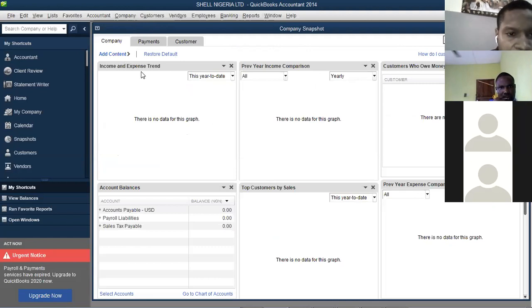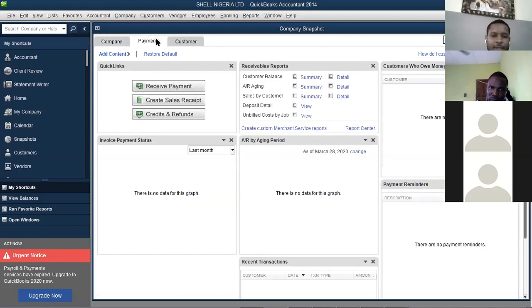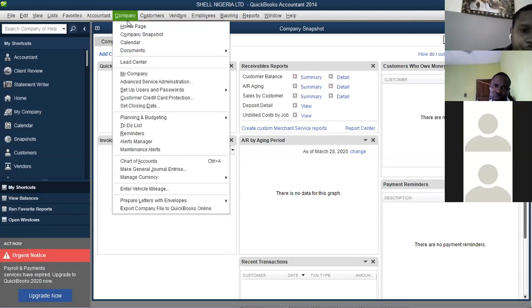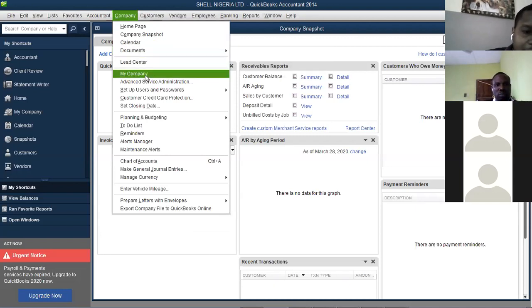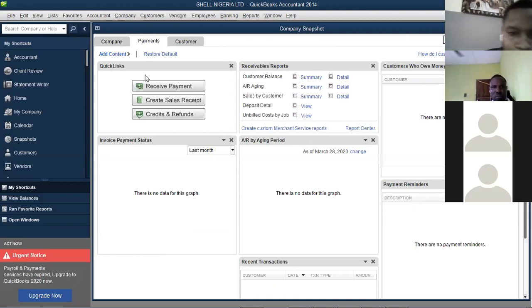One is expenses, income and expense trend. Okay, but it shows it in form of graph. Graph, yes. It just analyzes those and shows all those in form of graph. If you go to payment, yes, these are all just options. Then you have your document center, you have your calendar, you have my company. This is your company information where you maintain your company name, address, phone number, and the rest of them.